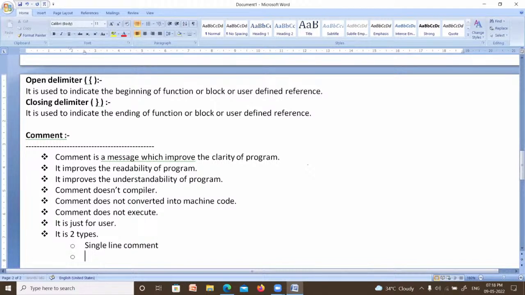It is sometimes also called a line comment. How should it begin? It always begins with which symbol? Tell me. It always begins with the slash symbol. I will give an example. We have to start with slash and slash. This is a comment.